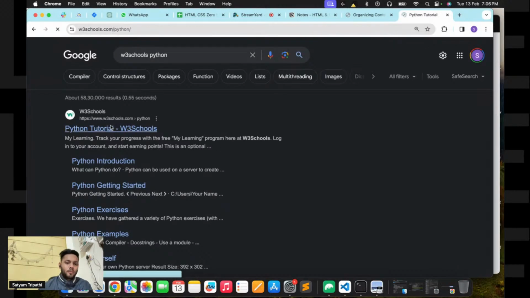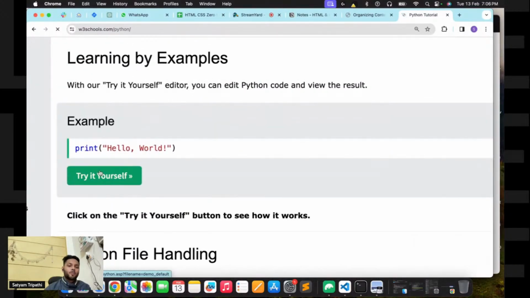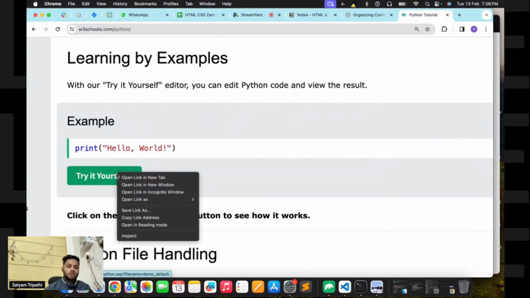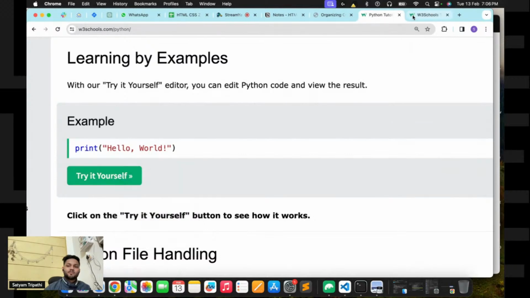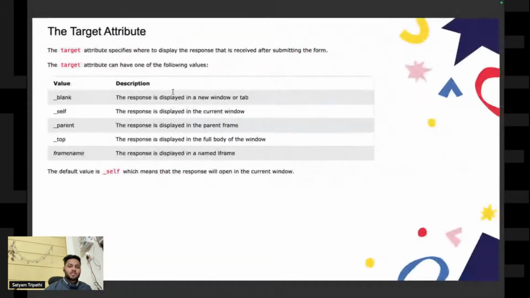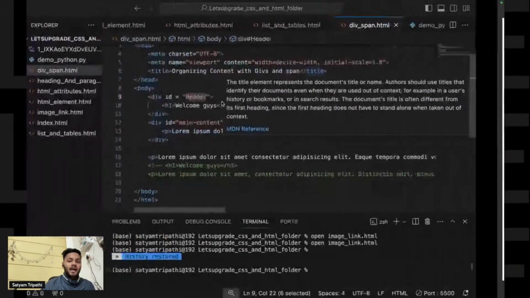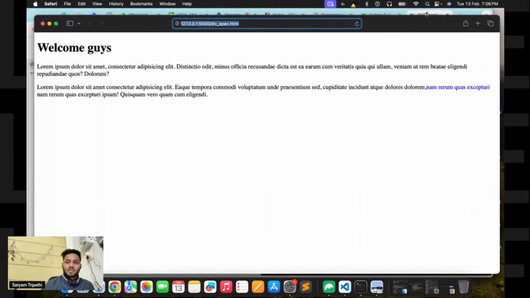Python, I'm basically opening over here. Now, if this is there, try it yourself. If I want to open it in a new window, open link in new tab. So this response is getting opened in a new tab. Over here they are saying that the target attribute specifies where to display the response. If you mention underscore blank, the response is displayed in a new window or tab, like this.